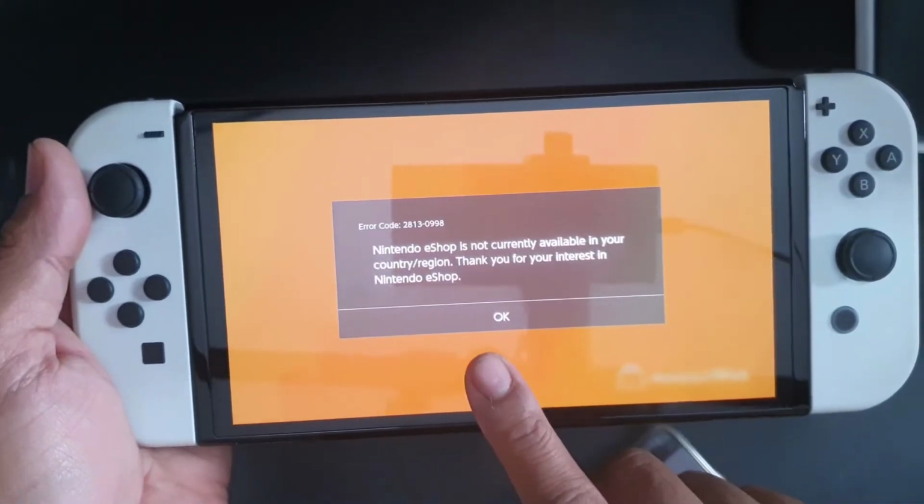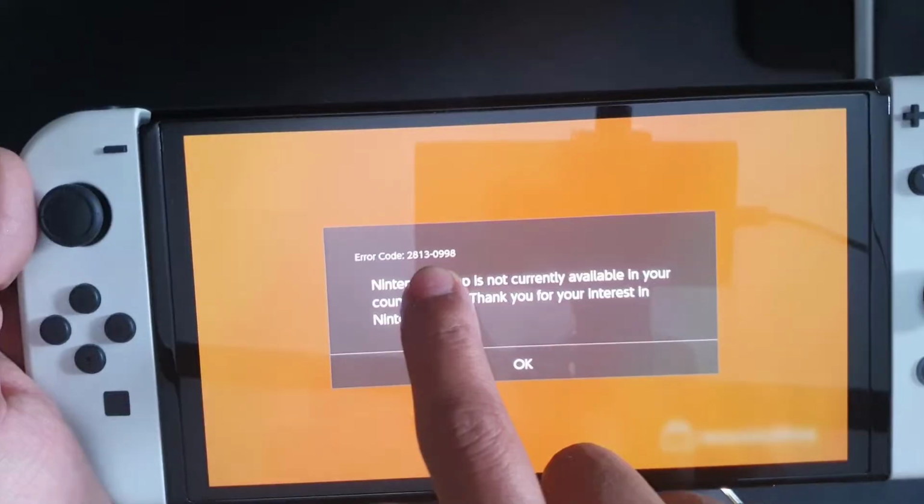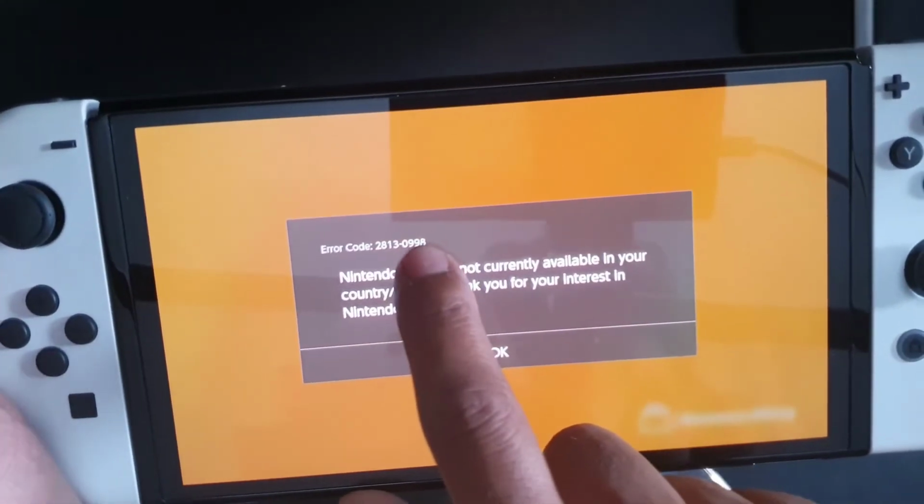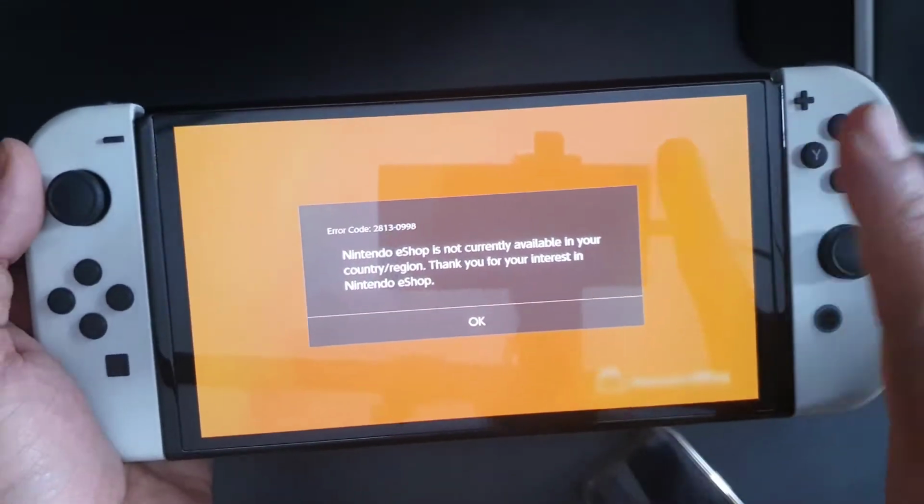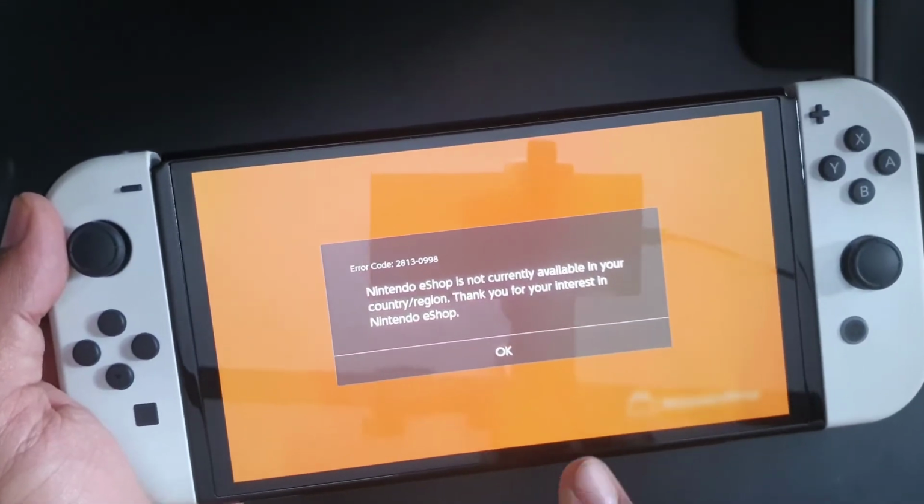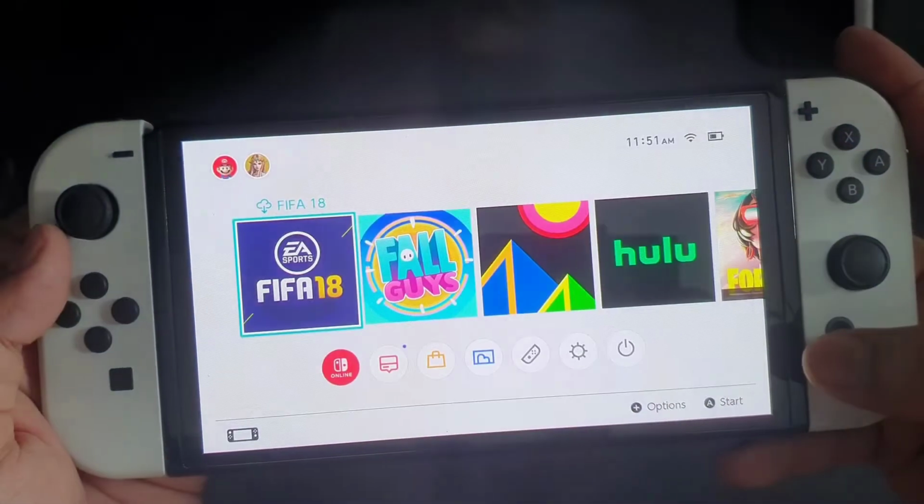Hello guys, in this video I'm just going to explain how to fix this error code on your Nintendo Switch. If you're getting this error, 2813-0998, when you open the Nintendo eShop on your console, it means Nintendo is not supporting our country. For example, I just want to show this.